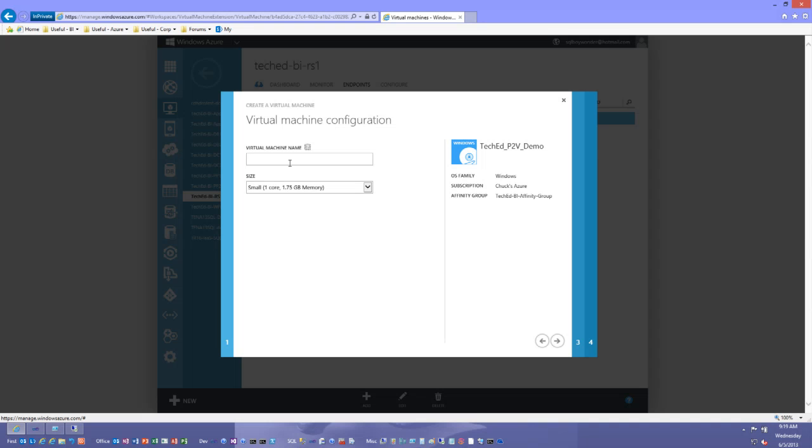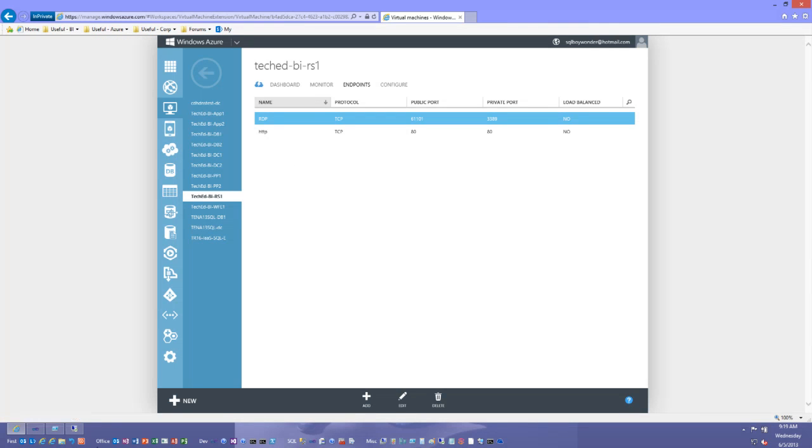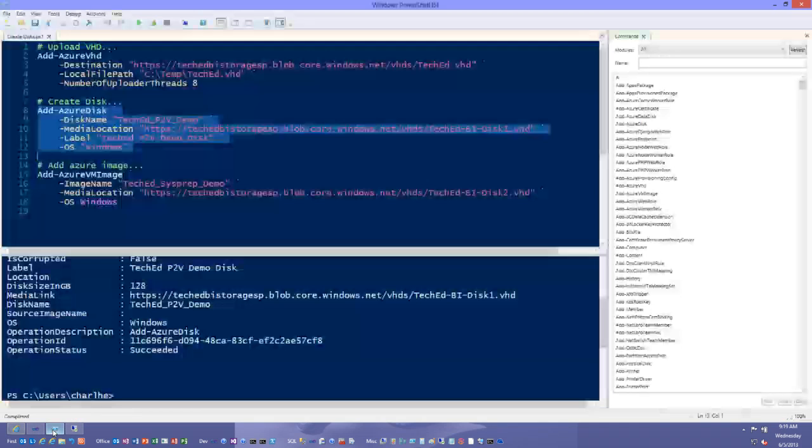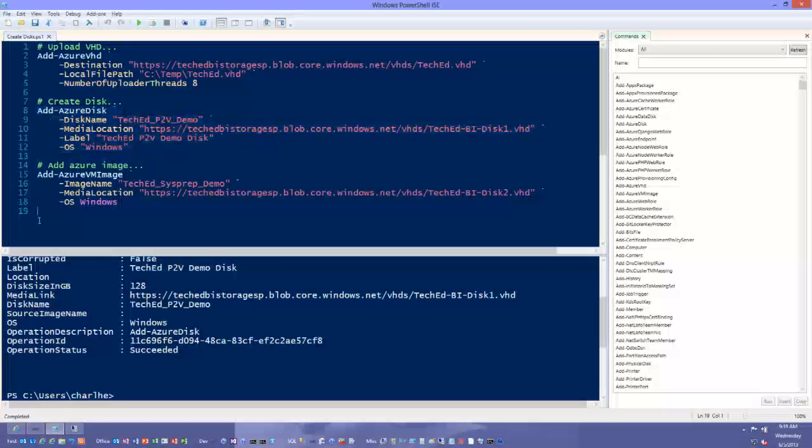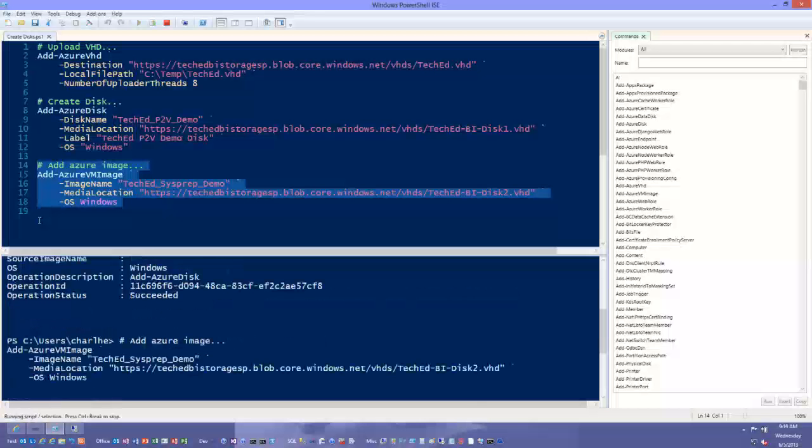Okay? The next thing that I want to talk about is the templating. So this is where I have a sysprepped VM all ready to go that I want to use to be able to make multiple copies of it. Okay? So for this, I'm going to go to my Add Azure Image PowerShell commandlet. And what this one does is it takes, again, the media location and the OS and the image name. So instead of a disk name, we now have an image name.